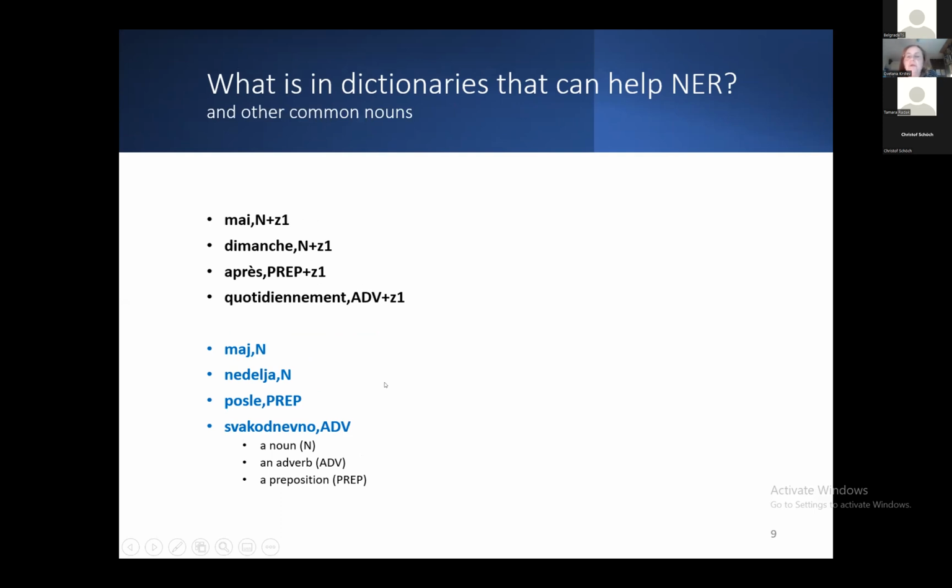And there are other things that are also helpful. For instance, some common words that can be useful for solving the problem of named entity recognition, like May, Sunday, after, every day, and so on. They are of different parts of speech. They can be nouns, prepositions, adverbs, and so on.